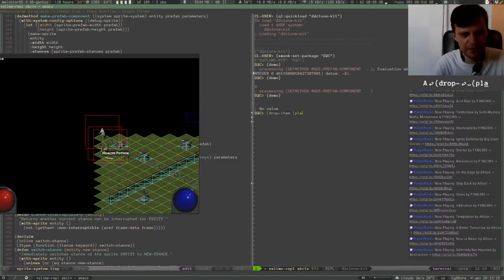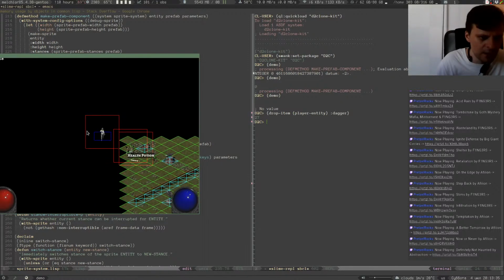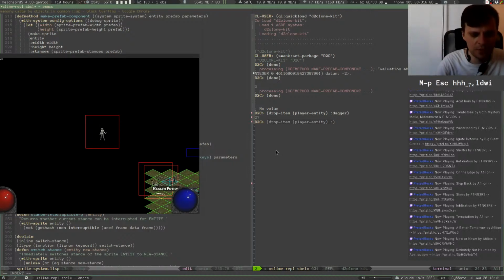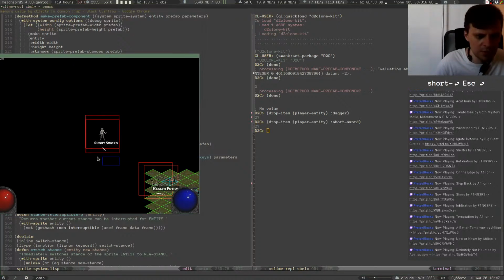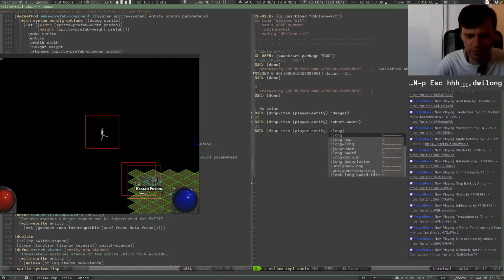Okay, what I'm going to try right now is just to drop an item near the player entity, for instance, I don't know, dagger. Yeah, so the dagger has the proper sprite. And if I drop, let's say, the short sword, yeah, that's also a proper one. And if I drop the long sword, I think that's the one that is laying there and saying that it is the health potion.